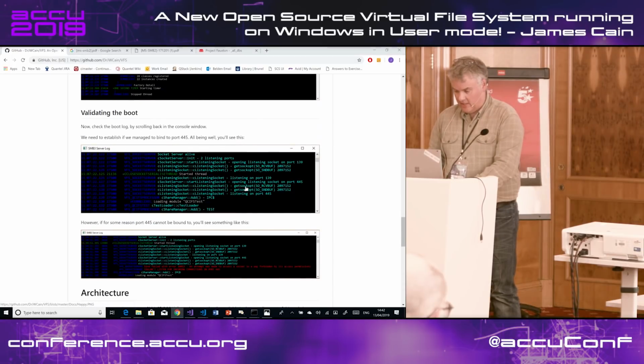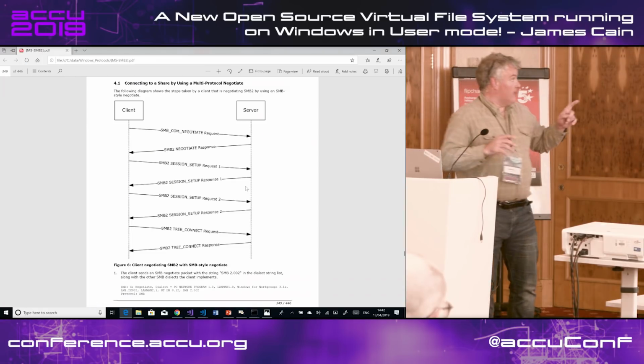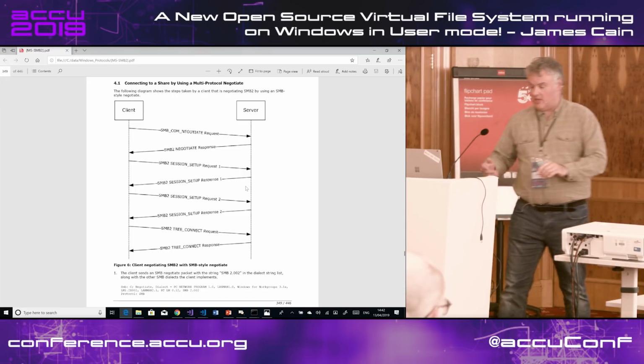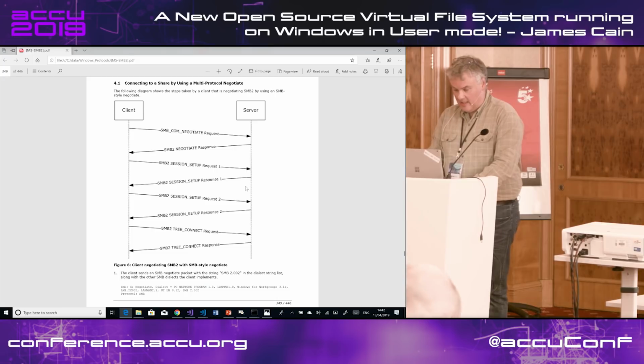And there's lots of information. And what happens when you first connect is the client does a little chat, like we showed in the message analyzer trace.